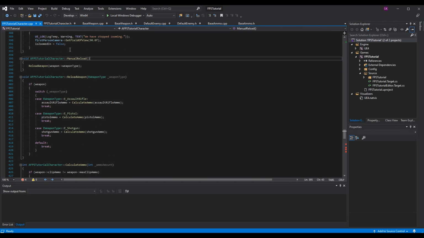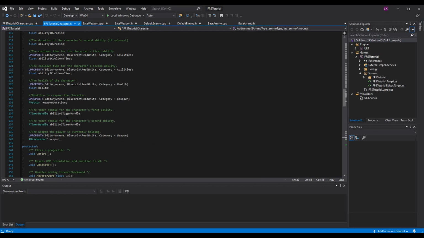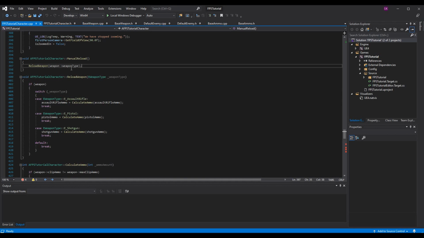So write this function out, your manual reload function that we made in the header file, and simply call this reload weapon. And the weapon type that we're giving it is the weapon we're currently holding's weapon type. If you remember, in a previous episode, we made this weapon pointer to a base weapon that we are setting. So it's going to grab the weapon and get the type of the weapon that we have out, and then we're going to reload that weapon and use that ammo.